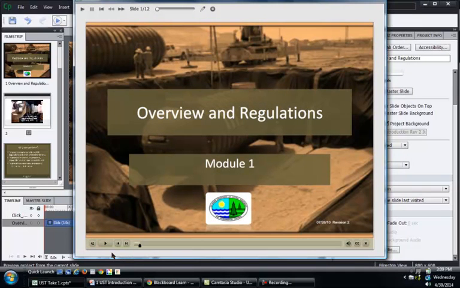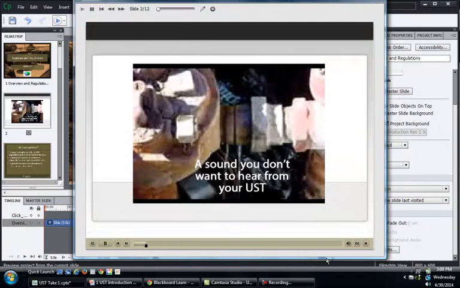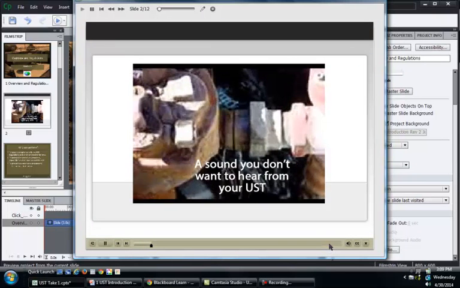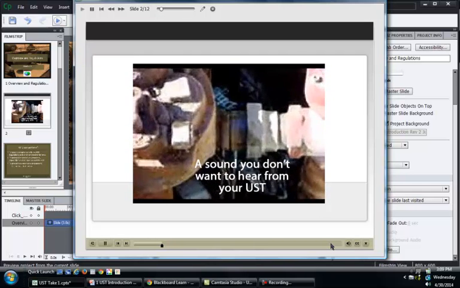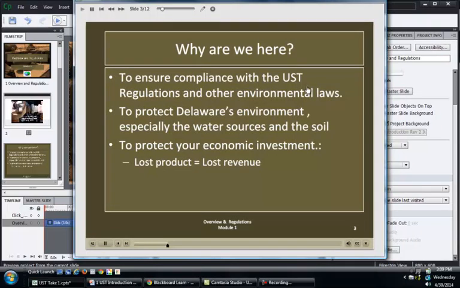So this is the intro to the module, and then I'm going to add buttons here with the prompt to click. So that tells them why we're here. They don't want to hear that sound for their underground storage tanks. And this happens in gasoline stations and large places that have large heating oil tanks. But especially, you want them to care about the environment. But to them, they will know that lost product equals lost revenue, and that's what's important to them.